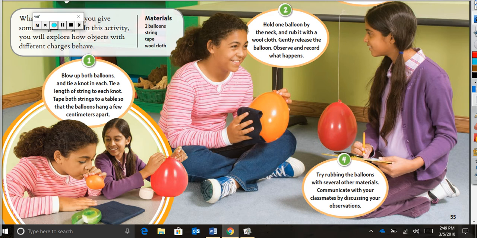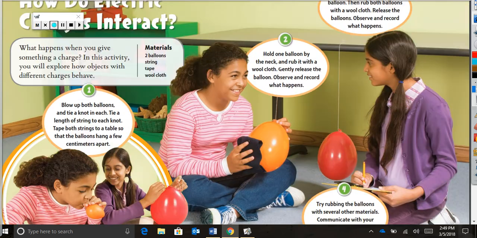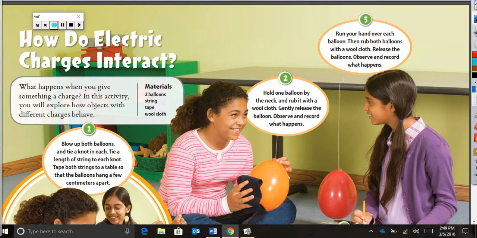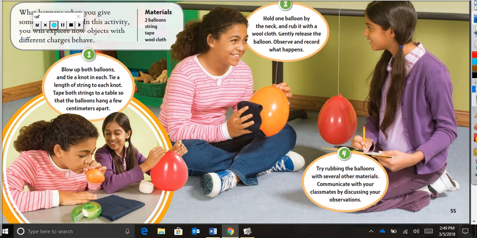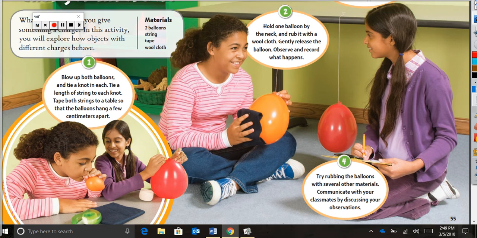Step 2, hold one balloon by the neck and rub it with a wool cloth. Gently release the balloon. Observe and record what happens. Step 3, run your hand over each balloon, then rub both balloons with a wool cloth. Release the balloons. Observe and record what happens. And then step 4, try rubbing the balloons with several other materials. Communicate with your classmates by discussing your observations.